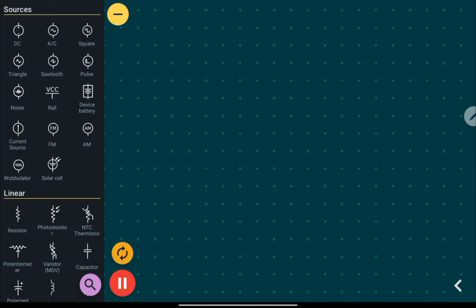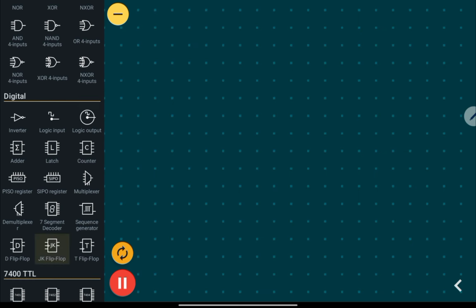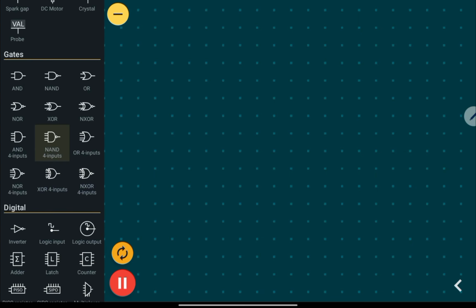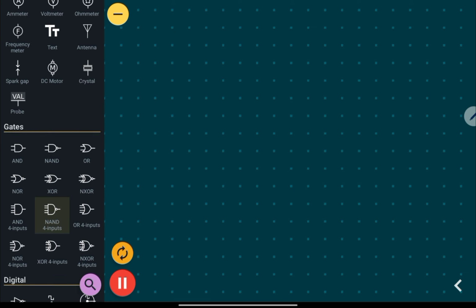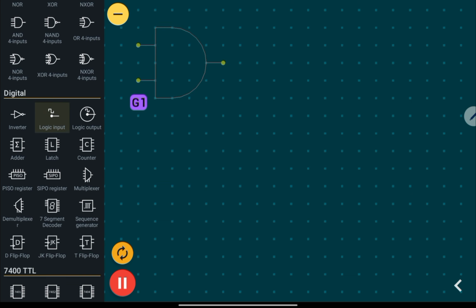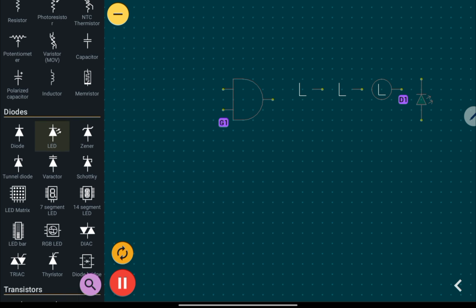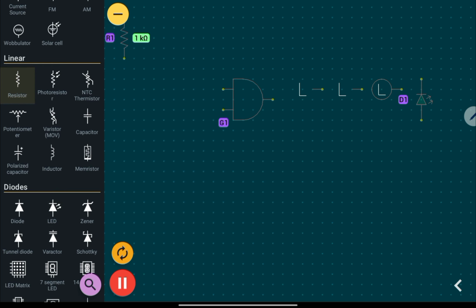Click on this plus button. Here in the free version, you get a lot of components, so you can try this circuit as soon as you download the app. To simulate the AND gate, I will be taking a few components. First I will take the AND gate. For input I will take logic input. I will take two logic inputs. I will take one logic output to verify the output. I will also use an LED to understand it more clearly. So I will be taking one LED also. Let's add one resistor also because we need to limit the current going through the LED.